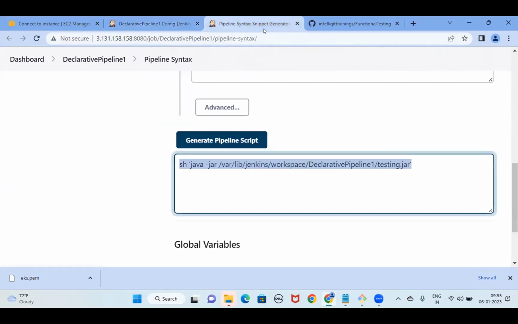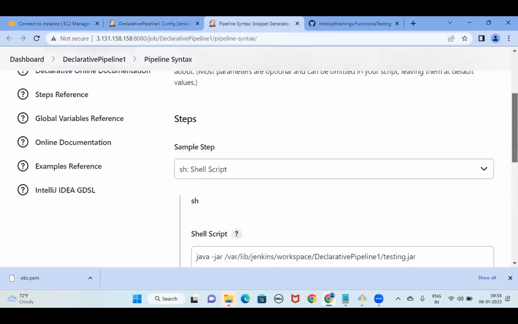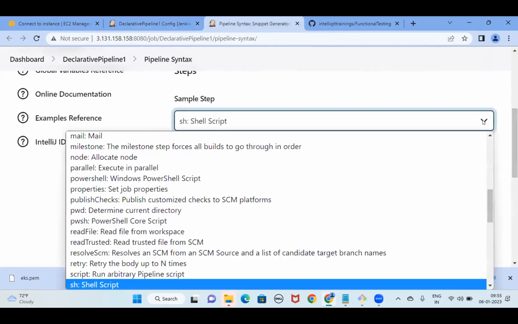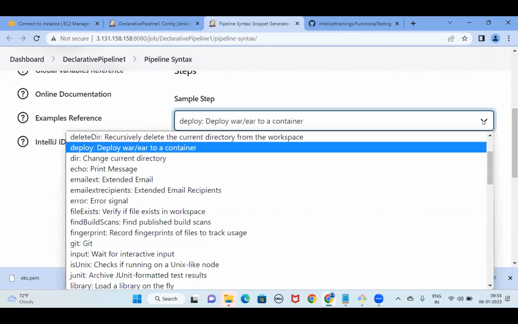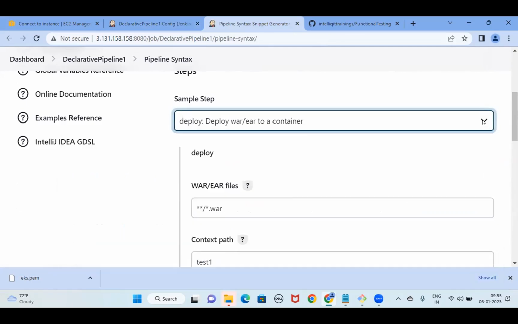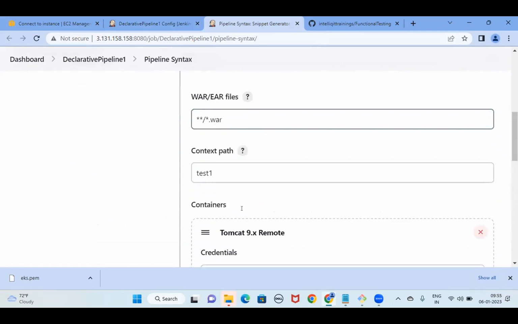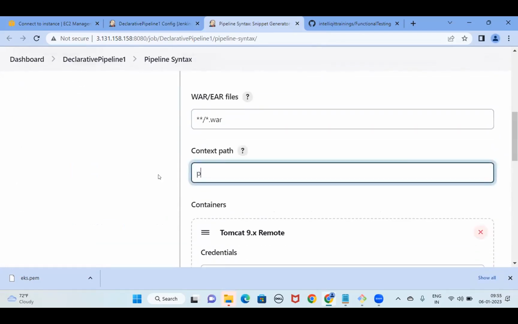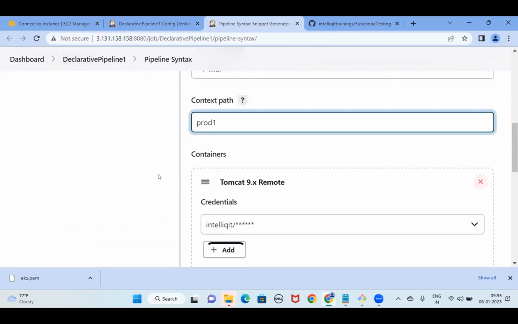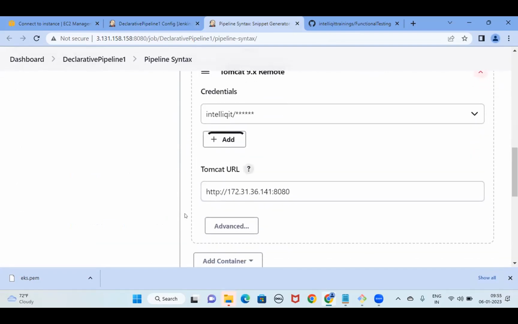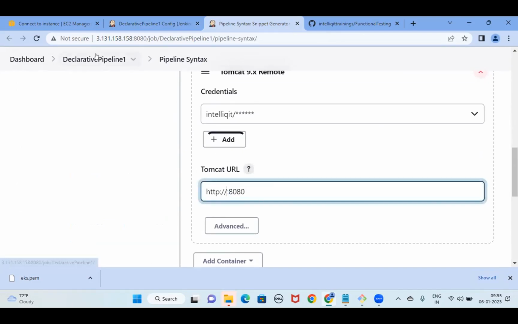Again, go back to the pipeline syntax generator, and here you search for an option called deploy war/ear to container. Which type of files are you deploying? **/*.war. Context path, shall we call it as? This is the name with which your client will access it from a browser, and your Tomcat credentials. And finally, here I am supposed to give the IP address of my prod server, private IP.